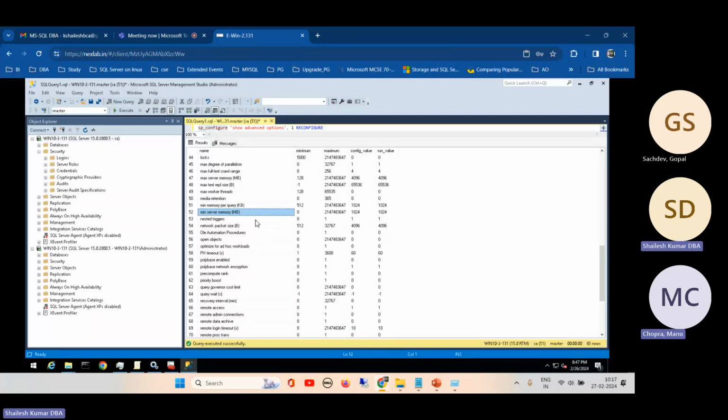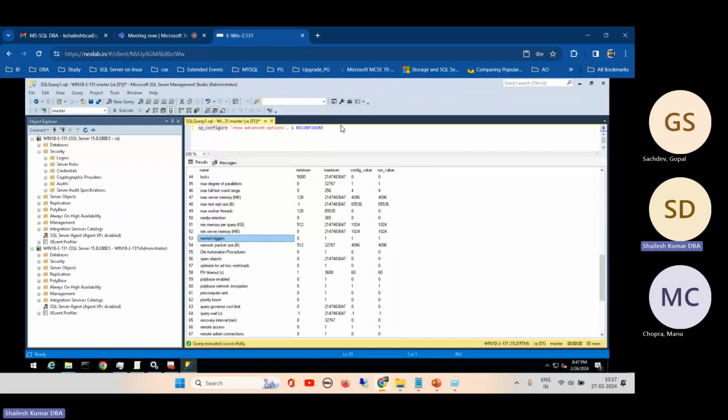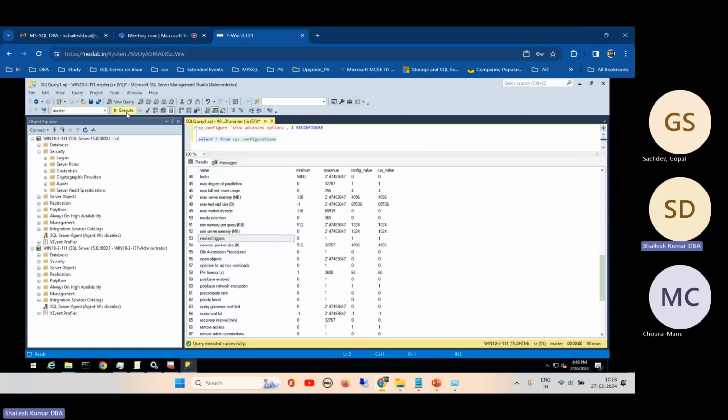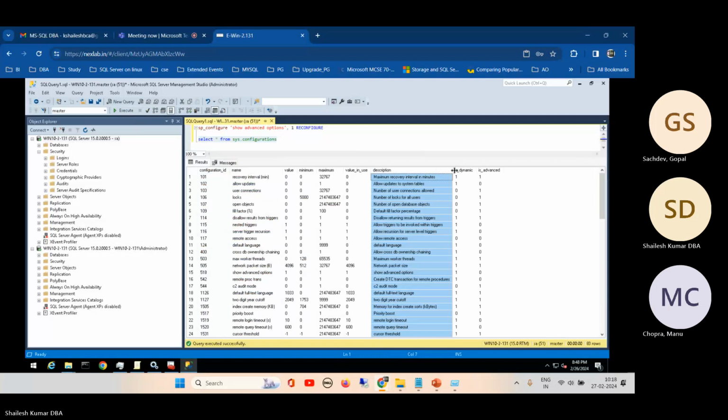How can we identify from here whether a parameter requires a restart or not? I can show you a different command. There is a description column in sys.configurations. We select from sys.configurations and read all this data, and there is an is_dynamic column.